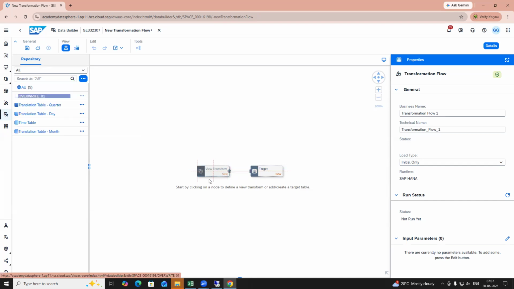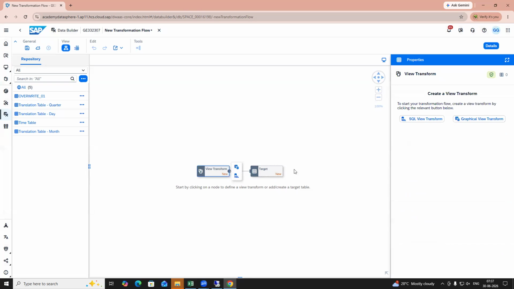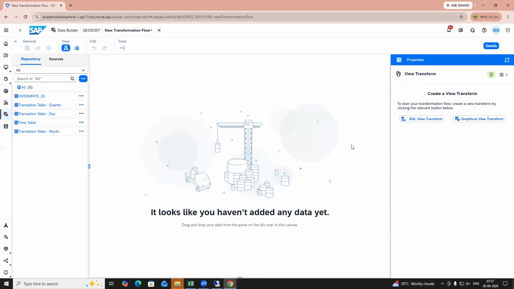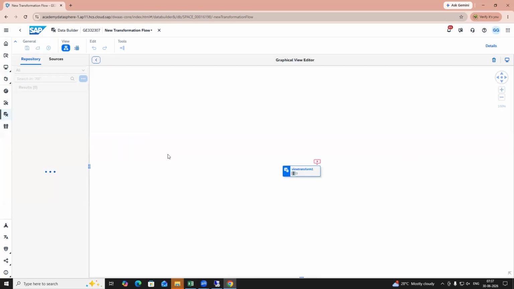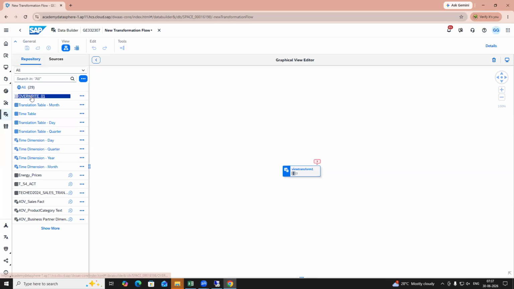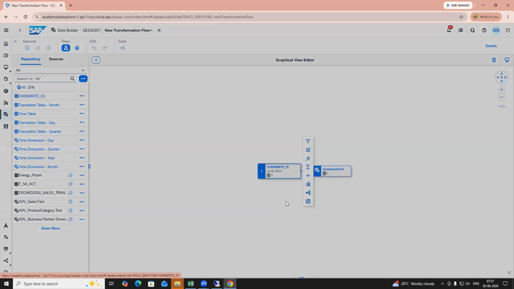Overwrite. I'm drag and drop. Double click this. So now once you double click on this, SQL view transform and graphical view transform, I'm clicking on graphical view transform. So now I'm drag and drop this table.